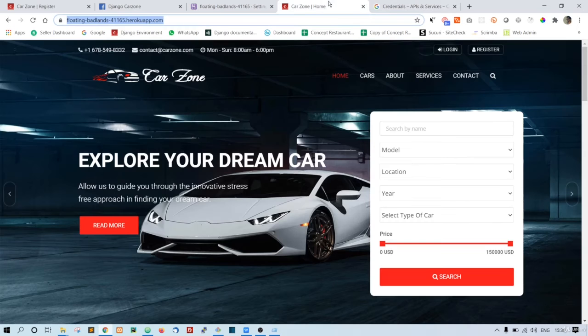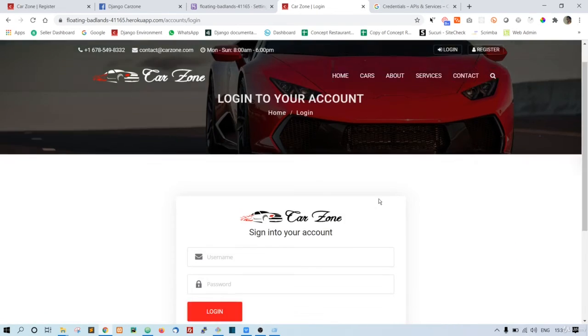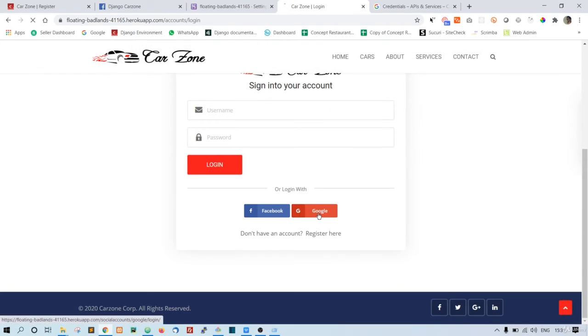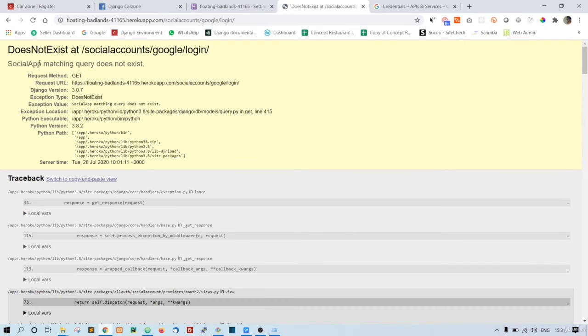Now if you go back to the login and click on the login with Google, then it should be working fine. All right, click on the Google. Oh sorry, social app matching query does not exist, right?